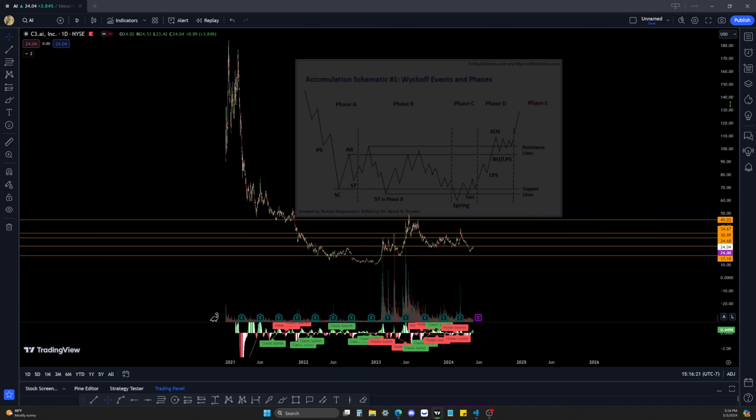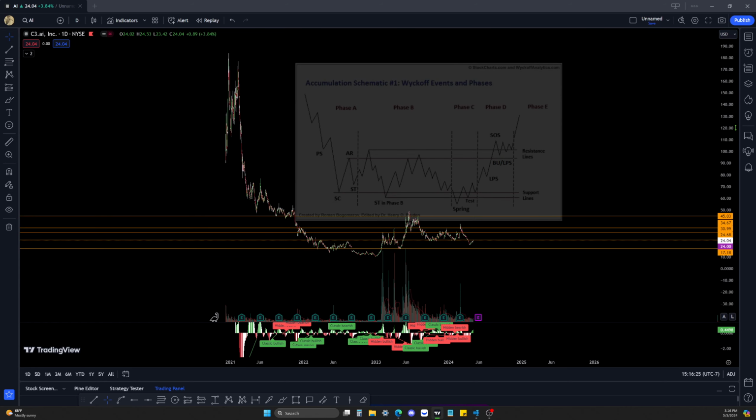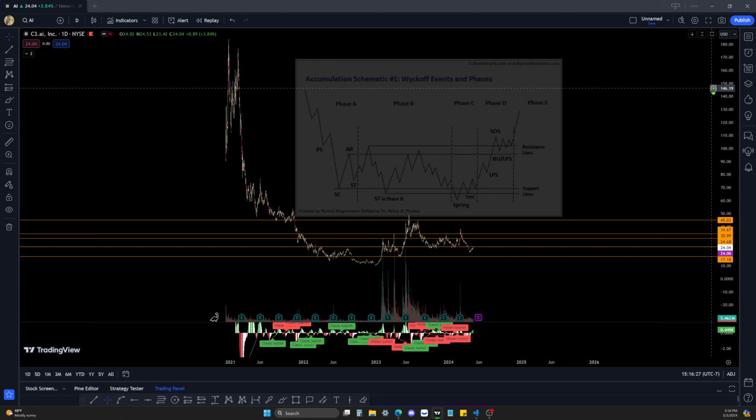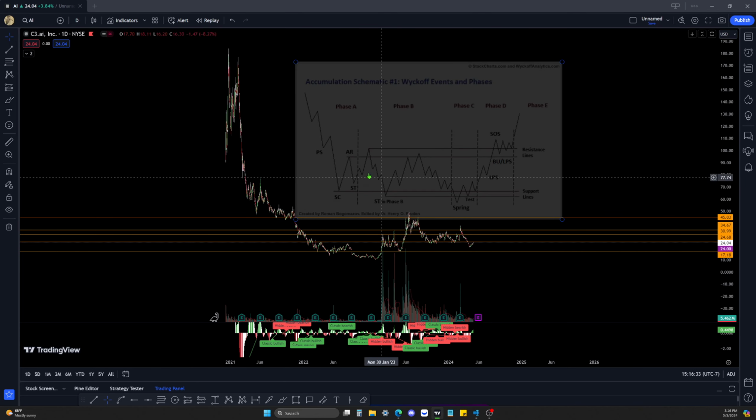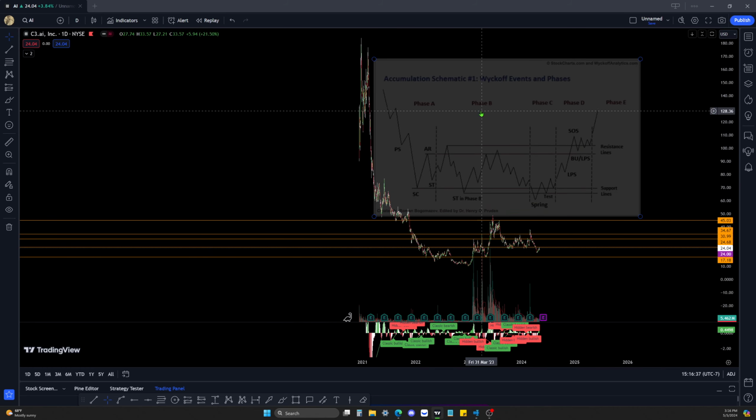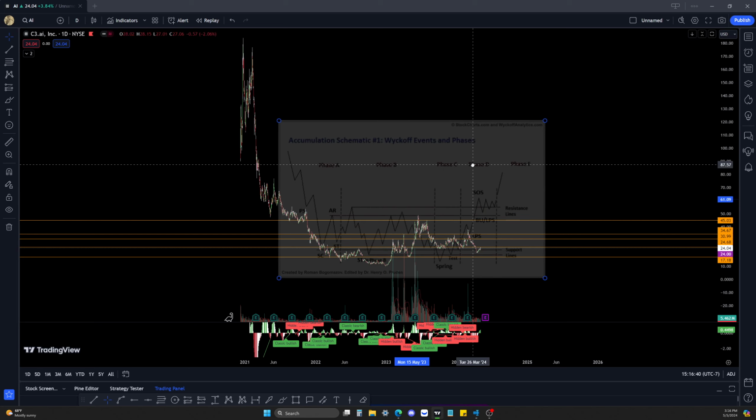This is called a Wyckoff accumulation, coined by the very famous Richard Wyckoff, pretty much the founding father of technical analysis, right? And as you can see here with this schematic or this image overlaid, it's getting very close to resembling that accumulation pattern.